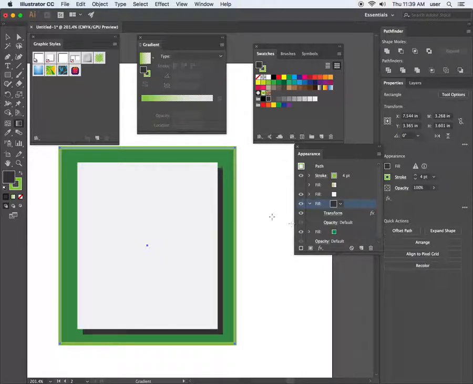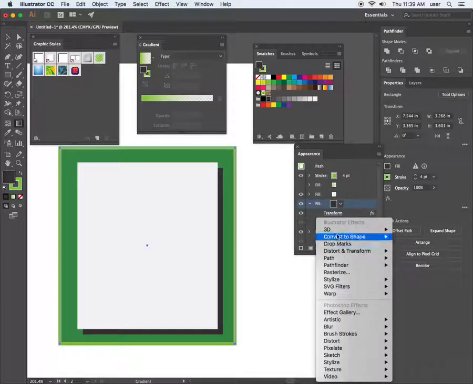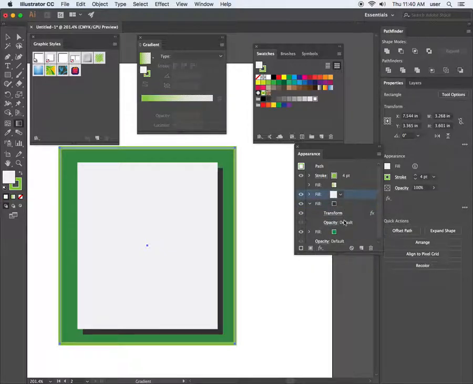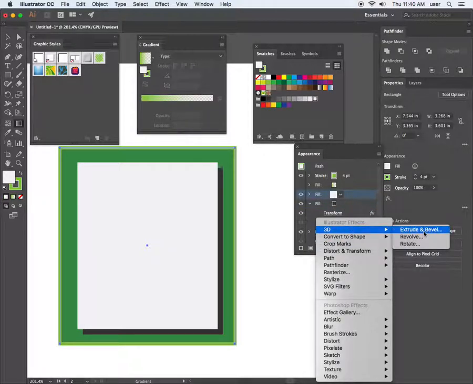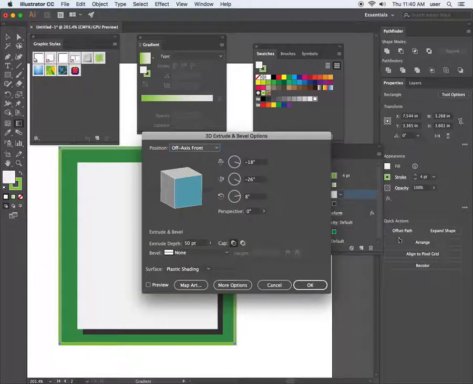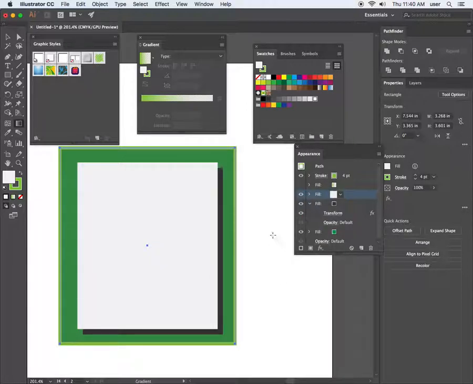Okay. You also have the ability to do something like, where is it, Extrude and Bevel. So if I choose my white shape, go to 3D, Extrude and Bevel. This is a little bit more complicated, but you could do something that looks a little bit more 3D, like a 3D block. But this definitely takes time to render, and so it'll spin and spin and spin. That's something that you do at the very end if you want to do something like that. So using Extrude and Bevel is an option.